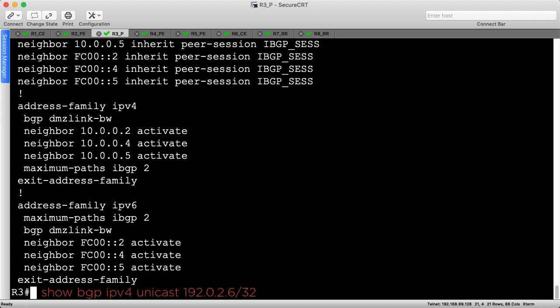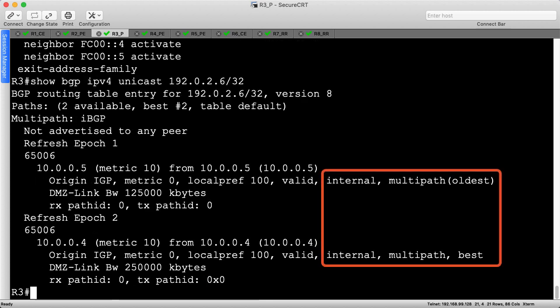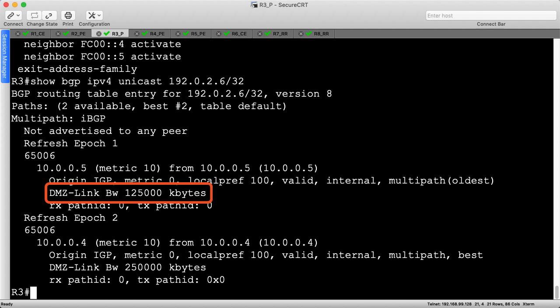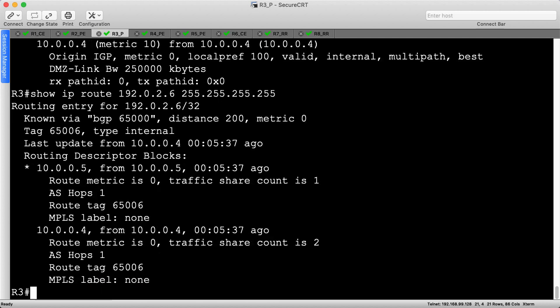Let's check the BGP table for R6's IPv4 loopback from R3's perspective. R3 learns both routes via iBGP, and both are used for multipath, just like in the previous video. Notice that each route has a DMZ Link Bandwidth community, indicating that both R4 and R5 correctly advertised them. Next, let's check the routing table for this destination to ensure both routes are installed. At a glance, we see two entries here, one from 10.0.0.4 and one from 10.0.0.5, which are the IPv4 loopbacks on R4 and R5 respectively.